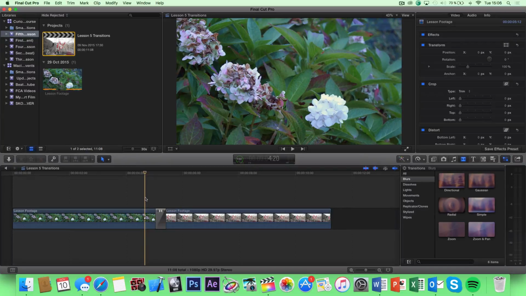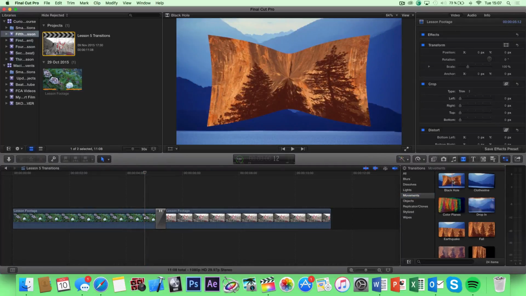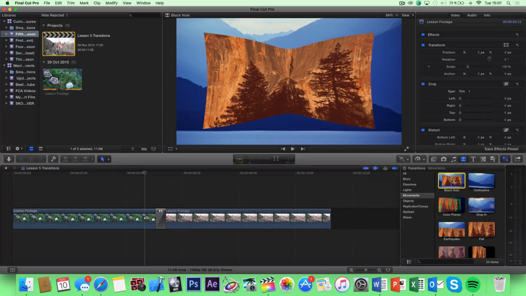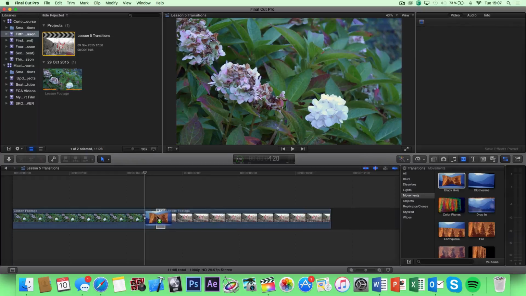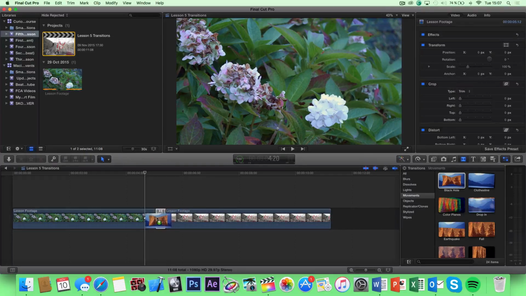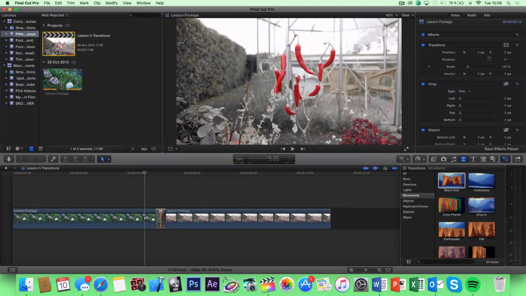Replacing a transition is actually very simple. All you have to do is find a transition that you want to use to replace your current transition. I'm going to choose movements and select black hole. So what I'm going to do is click it and drag it over to my current transition and drop it on top as soon as I see my current transition is highlighted. That simply replaces it with a new transition, keeping the length of the previous transition.